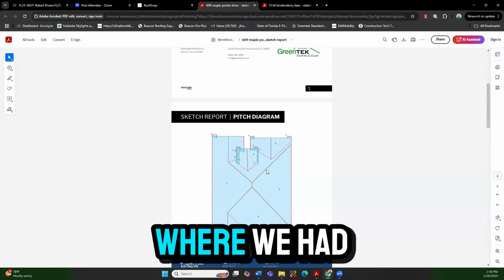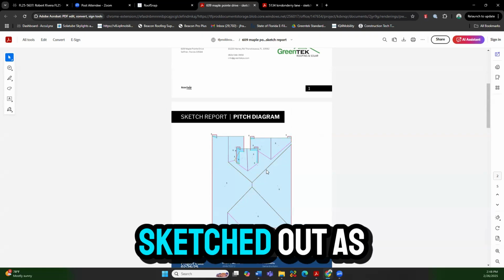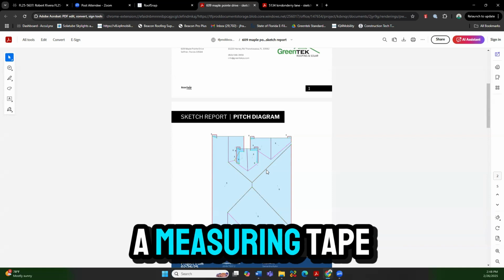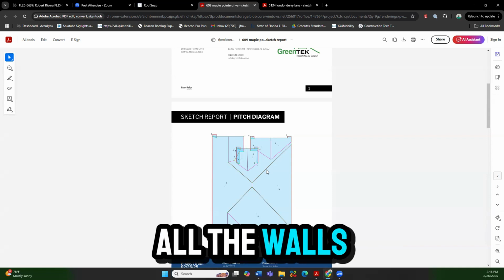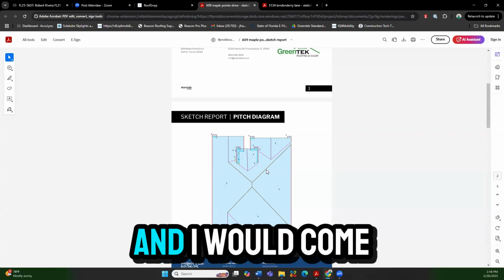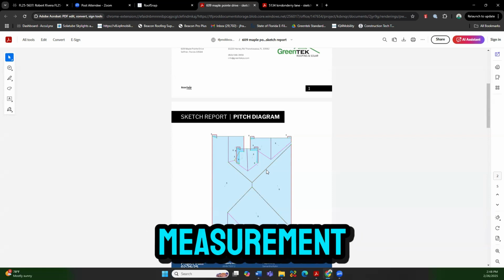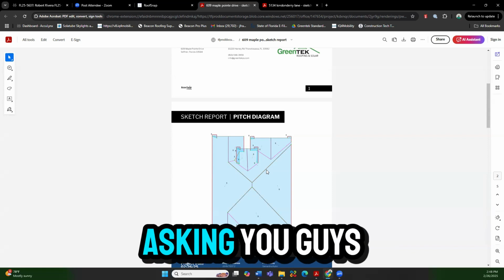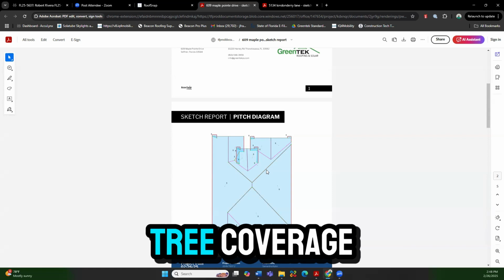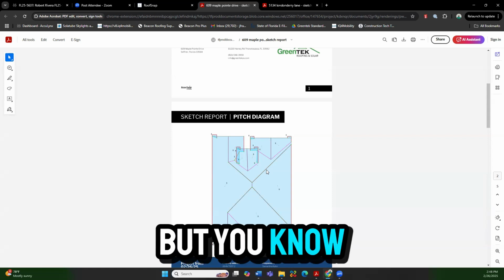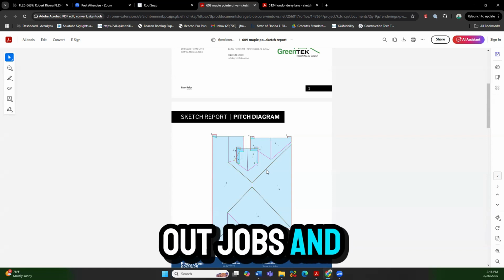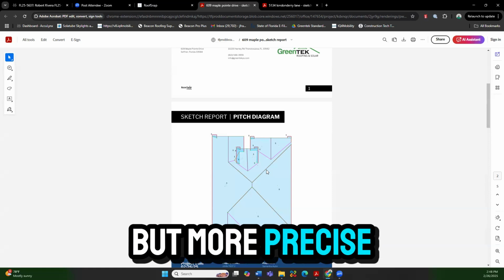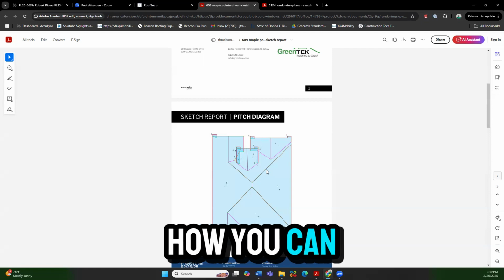I grew up in an area where we had to measure the roofs. So before I sketched it out, as I just did, I would actually have a drawing hand measured with a measuring tape, all the eaves, all the walls, all the valleys, all the hips, and I would come back and draw it to the exact measurement. And that's how we priced out our roofs when I got into this industry. We're not asking you guys to go to that extent unless there's some tree coverage, but we do want you to be able to price out jobs and be not just more efficient, but more precise on your bidding.